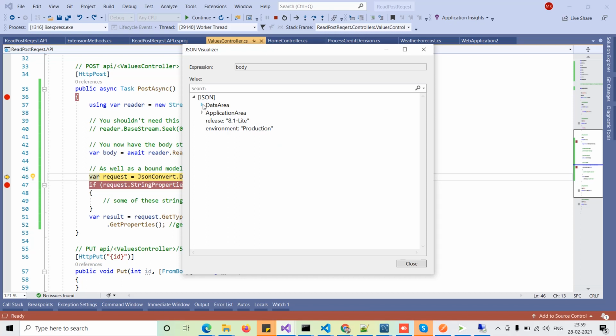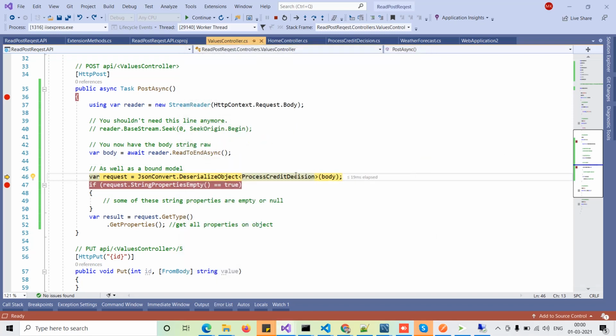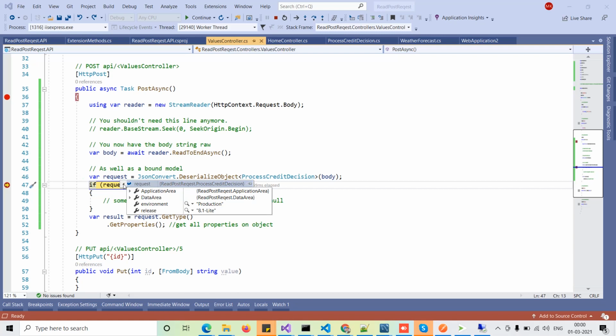So there are two classes, data area and application area. Now let's move next, and in the next line I am just deserializing that JSON string to a particular class object. So you will see the difference. Here I have got the request, and you will see that all the classes are loaded right now. Application area is here, data area is here, environment is here, release is here.